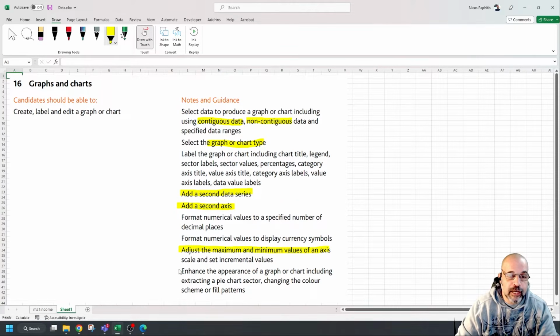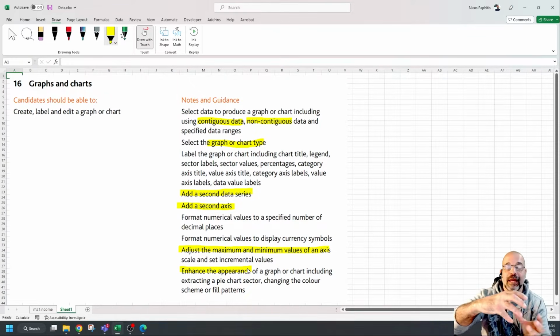And then finally, we're going to do things like enhancing the appearance of a graph or chart. Depending on the type of chart, we may change the colors, we may change the fill color, the fill pattern, or we may pull pieces out from a pie chart. So basically, this is everything we're going to cover.